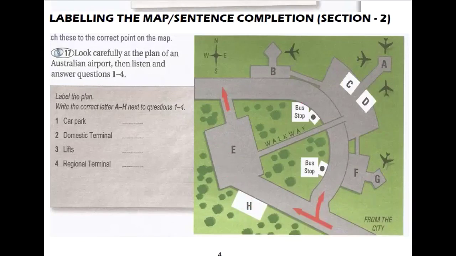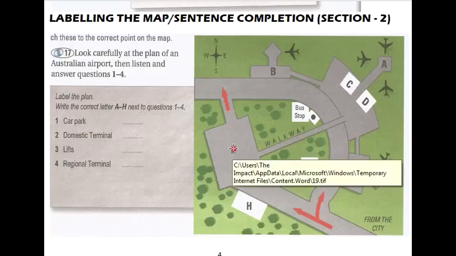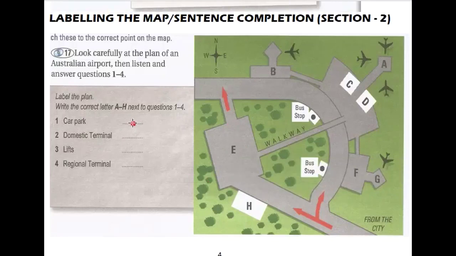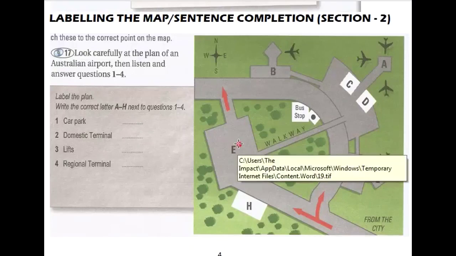So you got the first answer: you park your car. This is the car park. You can immediately write 1 here, or if you have time, you can write it here. But I'll suggest that you write down 1 here and then move ahead with the speaker.